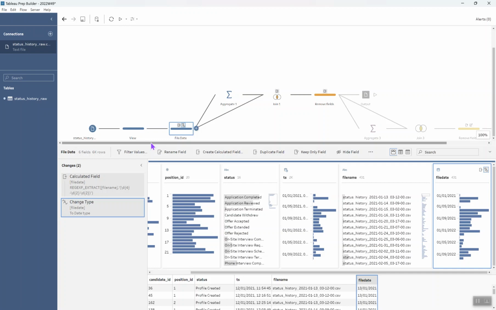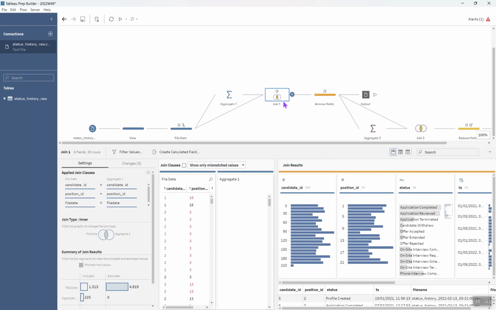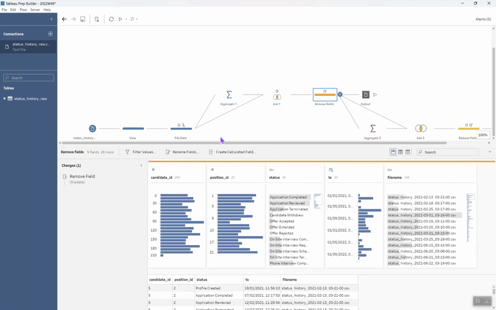A candidate may have more than one position. You know, they might get a promotion, apply for a promotion, that sort of thing. Maybe they leave the company and come back. So we group by our candidate ID and candidate position and take the max file date and join it back to our workflow on the candidate ID, position ID, and the file date, and remove any unnecessary fields here. So we're just left with the remaining 5 fields of candidate ID, position ID, status, timestamp, and file name. So we have the history for that candidate.